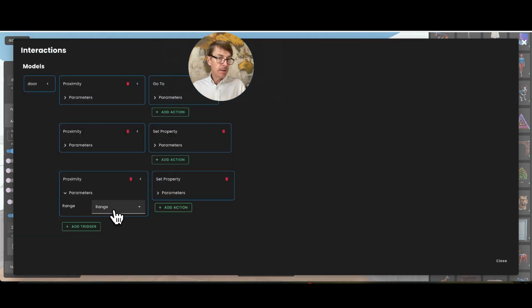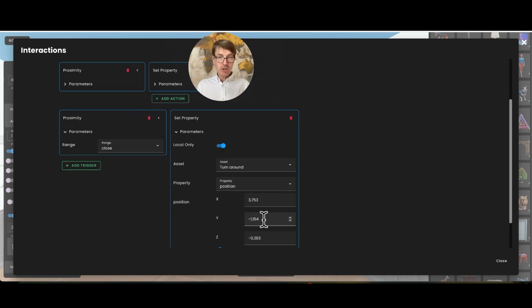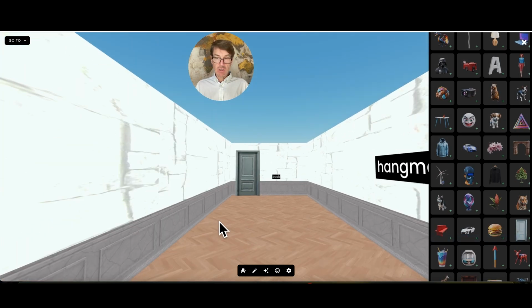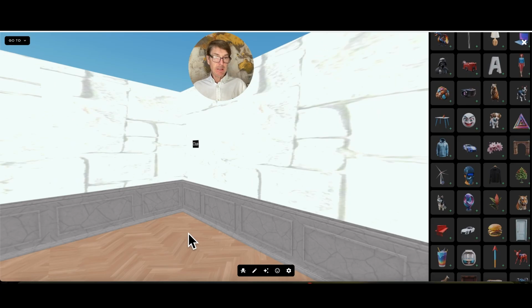Action editor on the door. I guess I didn't set the range. Set the property of turnaround, position negative. Click close, and now let's see if changing the proximity solved that problem. Go back through the door, and there you go.